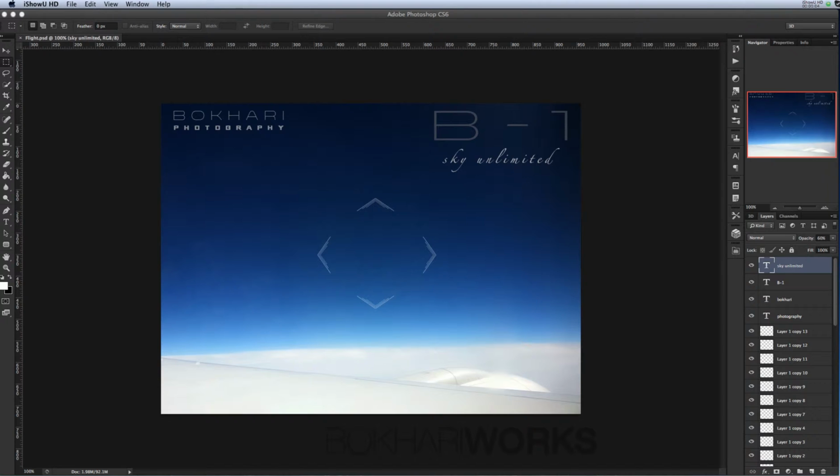Today I'm going to show you how to create beautiful pixel perfect arrows for your web projects or for your image slider.